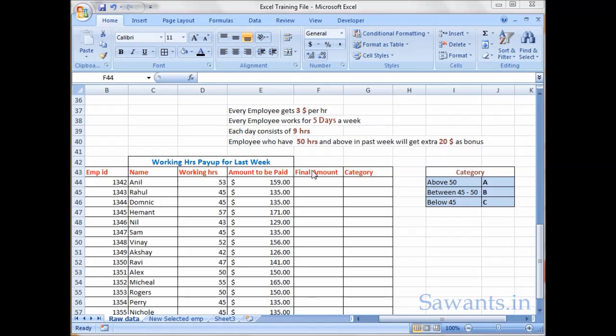Guys, we have already seen the if formula. The basic form of the if formula we have already seen. Now further, let me explain to you the advanced version of the if formula. For that, let's see the scenario.